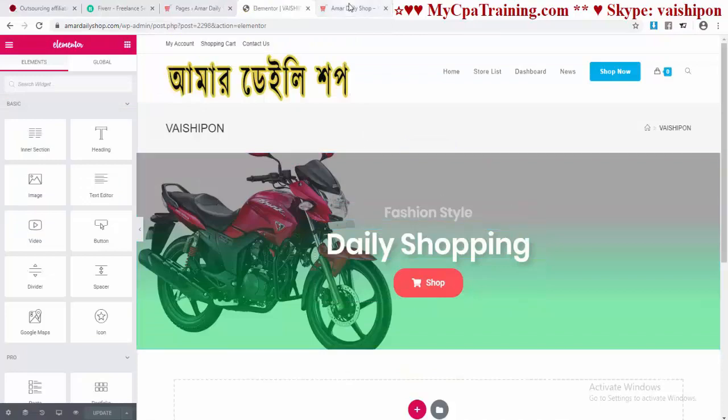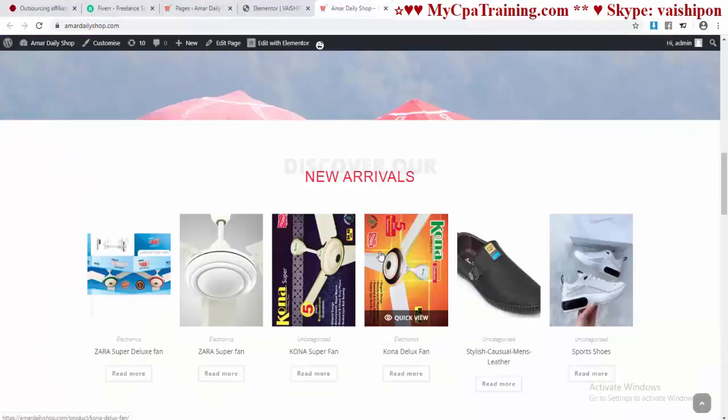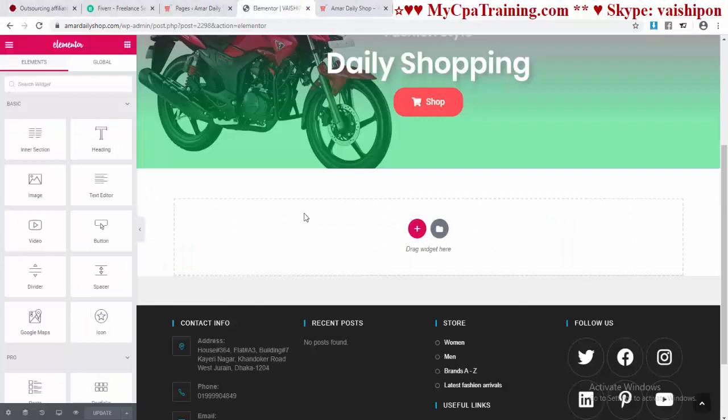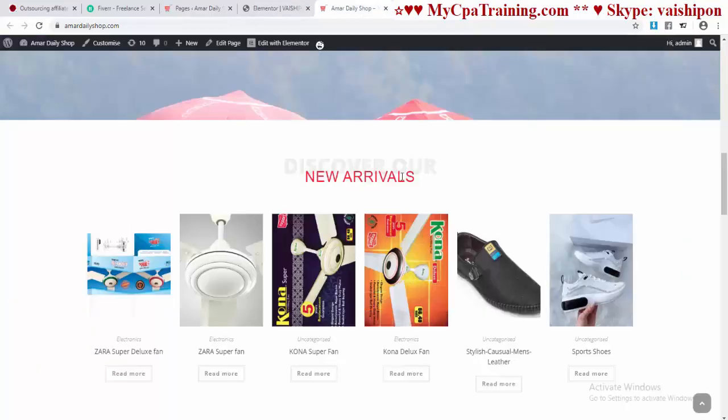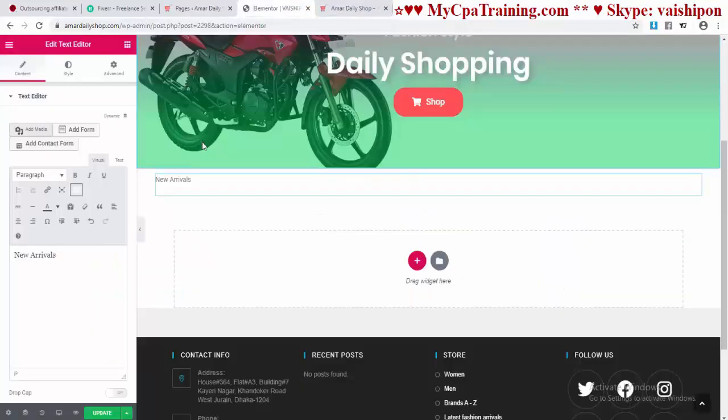Now we need this section, new arrivals, where we will show our new products. For this procedure, first time you need a heading, but here we will use text editor. I will show you why I am taking text editor. Okay, and now new arrivals, this is our text, new arrivals, and now we have to do some modification.